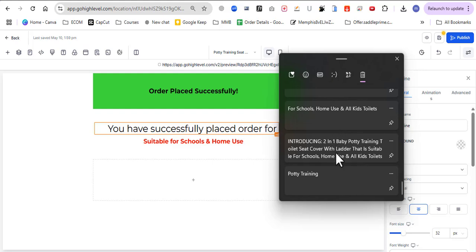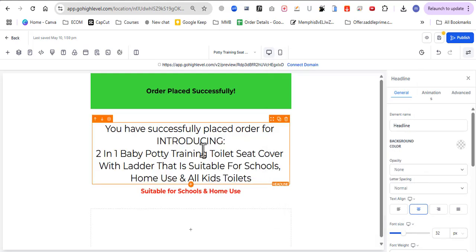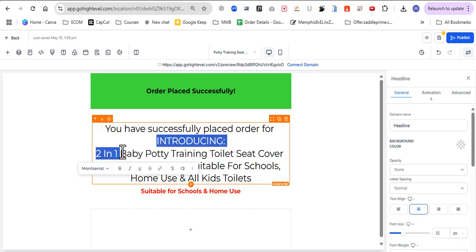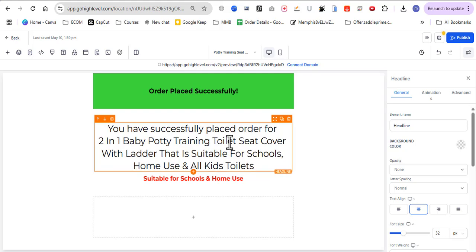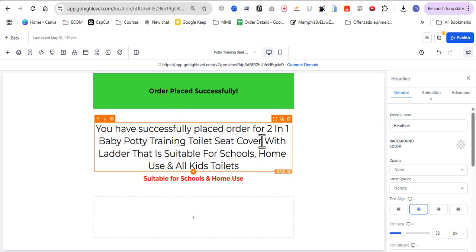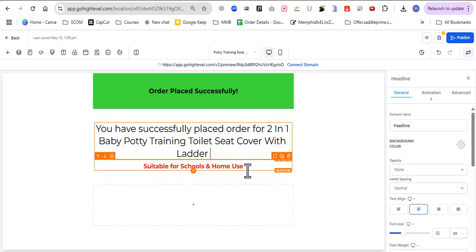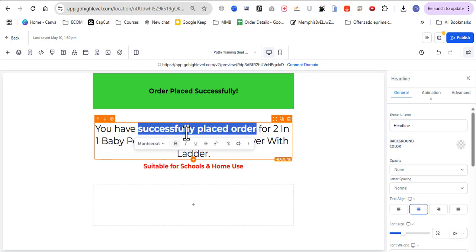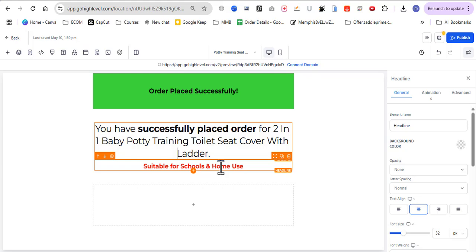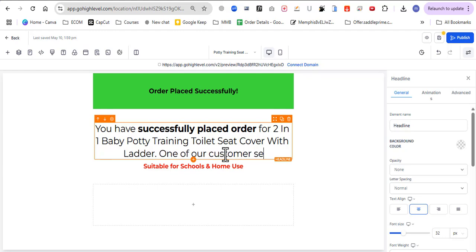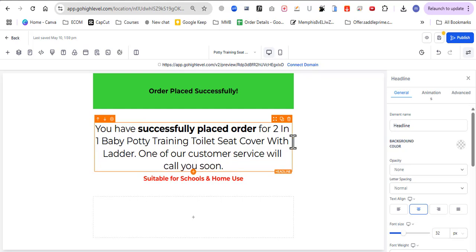Okay, 40 training seat, something. I place order for 2-in-1 40 training seat cover with ladder. So one of our sales or customer service will call you soon. So that's just okay.